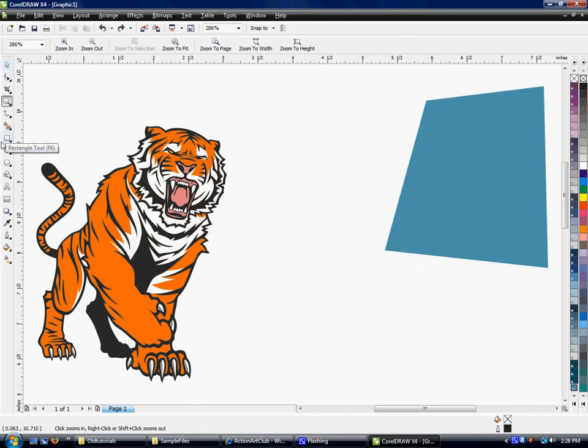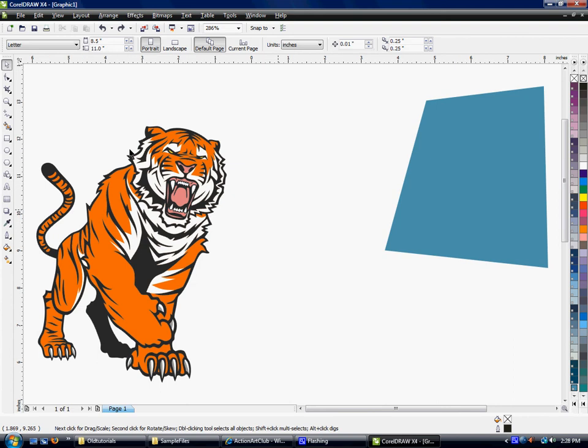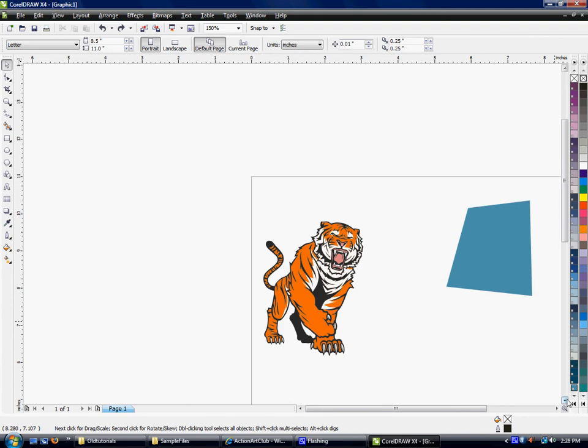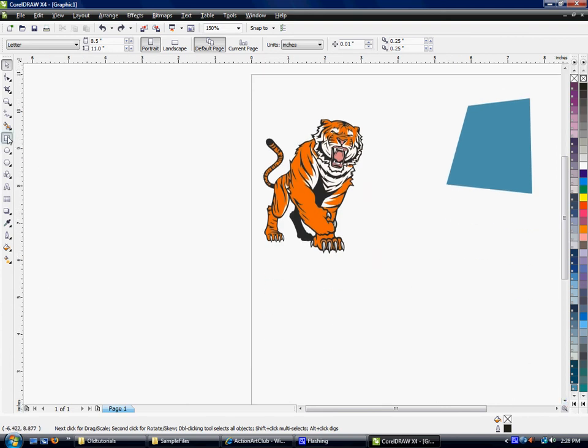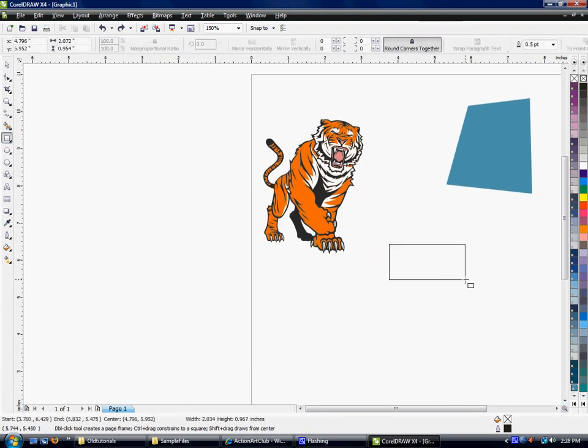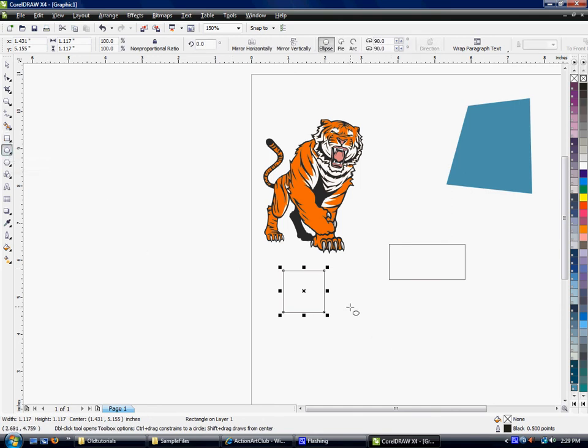The next tool is a couple tools that give you different shapes. One of them is the rectangle tool, which obviously makes a rectangle. If you want to make a perfect square, simply hold down Control and then click and drag, and then you'll get a perfect square. The next is the ellipse tool, and the same thing. If you want a perfect circle, just hold down Control and then click. Otherwise, you can just make an ellipse like so.